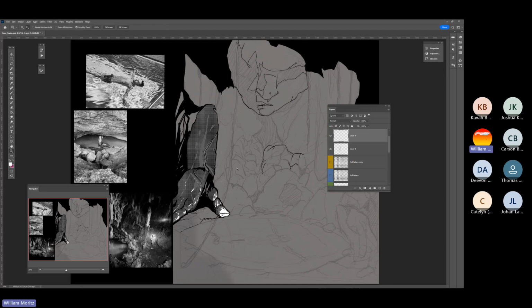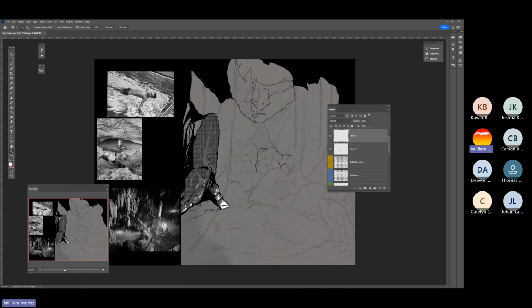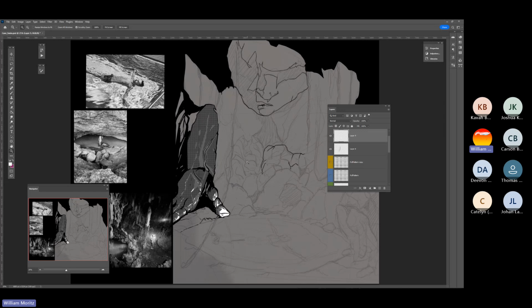And when I start to work my way through the rest of the piece like this, it should, with any luck, turn out pretty rad looking at the very end.